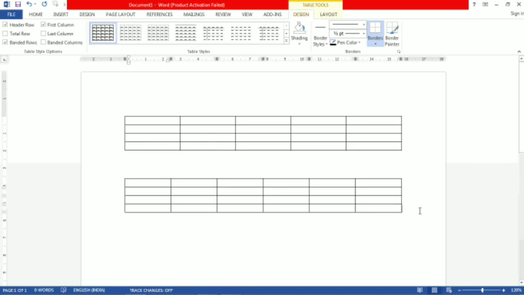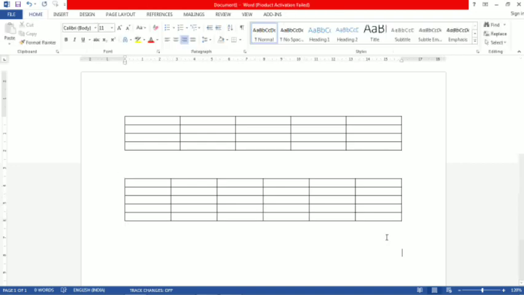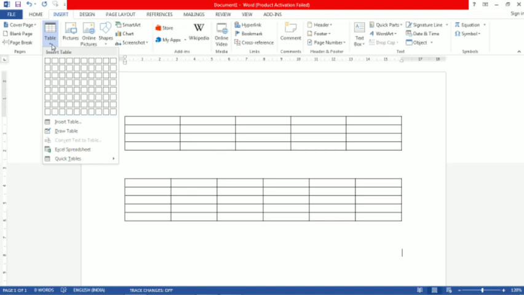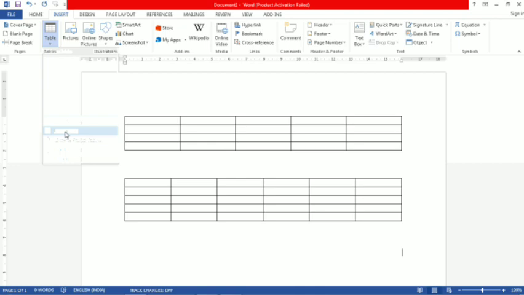Okay, so there is another method. The third method is to insert a table using the draw table method. What you have to do, once again, is click on the Insert tab, then Table. After that the third option is Draw Table. Click here on Draw Table.